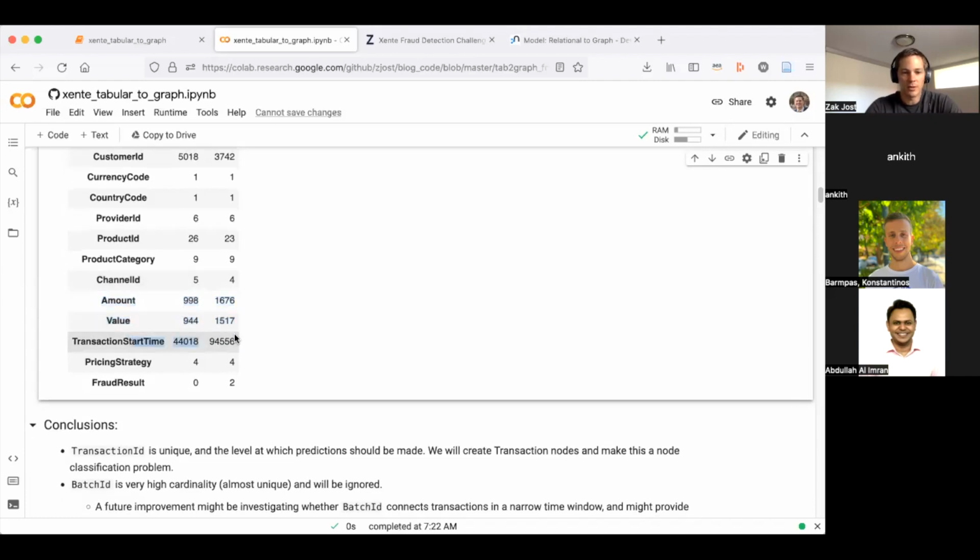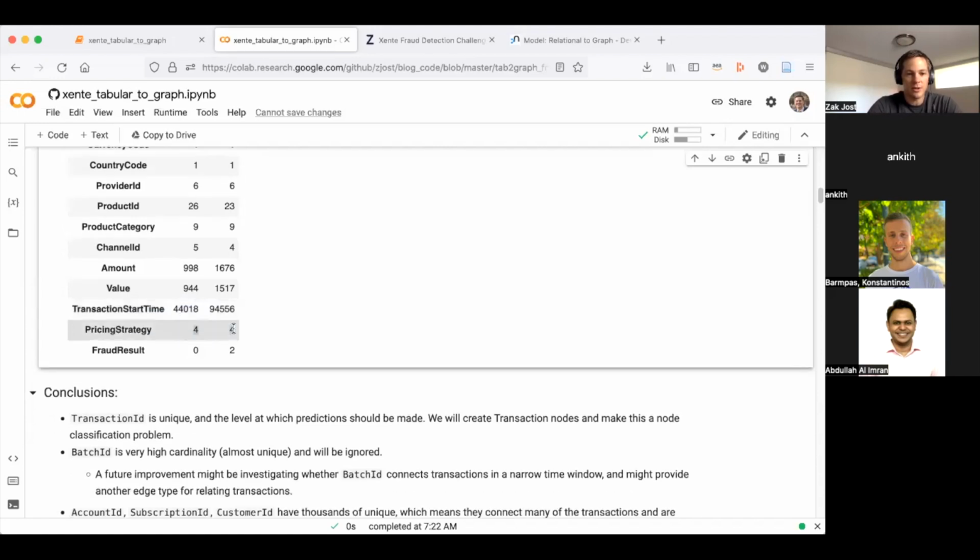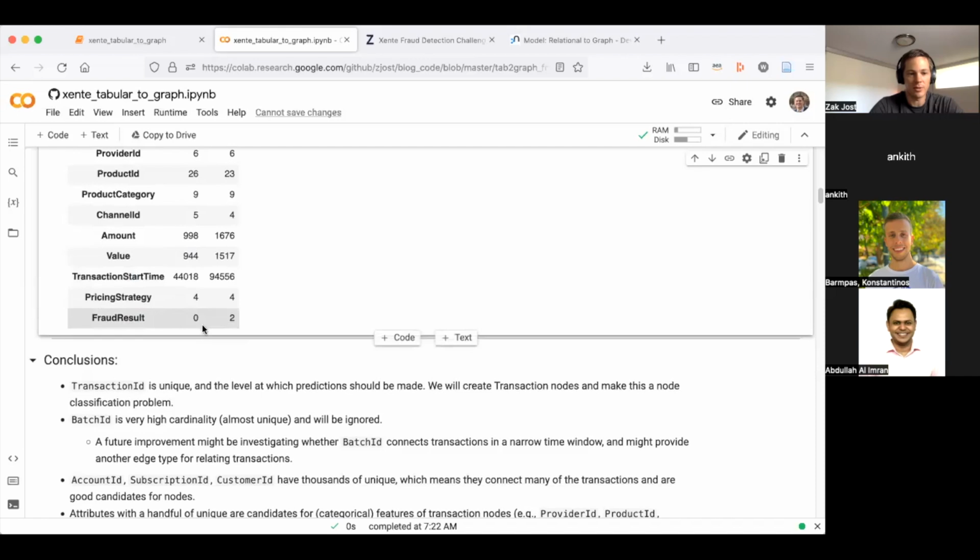We're going to ignore time. You could obviously split this into hours or days or something like that and make it a property, but we're going to ignore it. Pricing strategy is like these others, there's just a handful. And then the label, of course, is what we're going to train on.